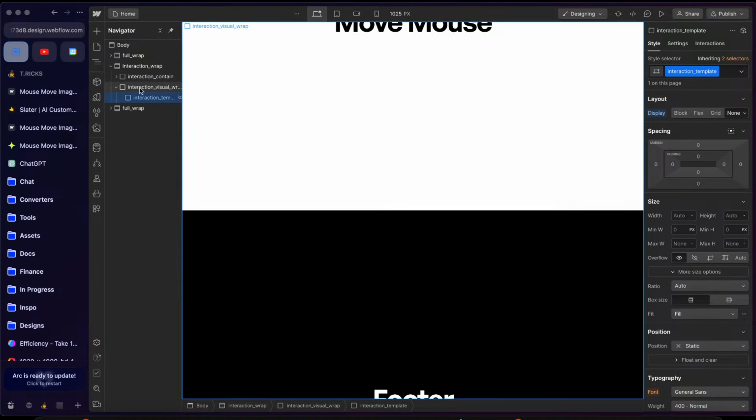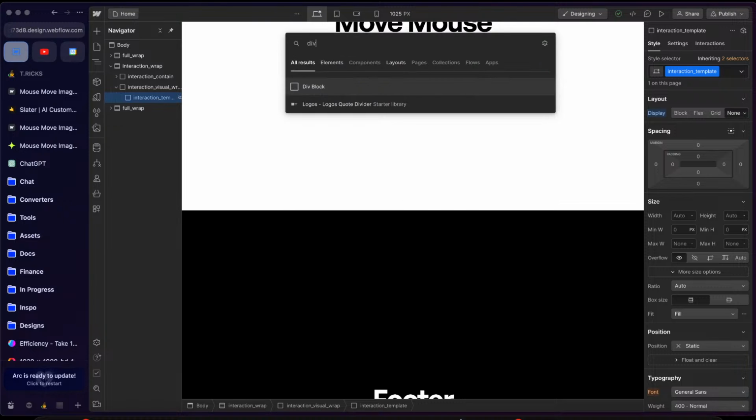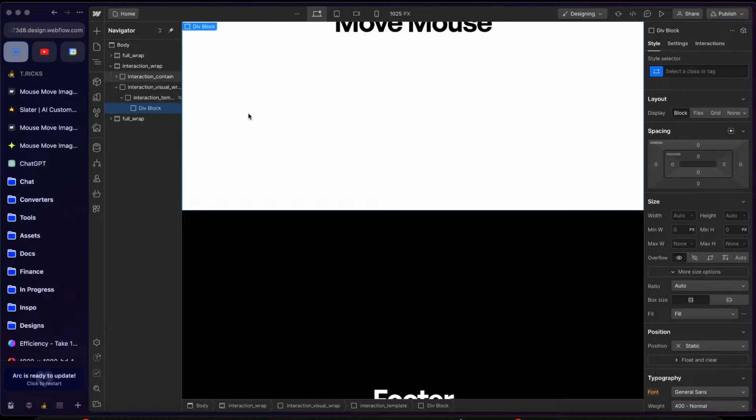But inside of it is where we'll have our template of what we want the image to look like, so that every time we create a new image, we can clone that template, and we don't have to reapply the styles to every new image we create. We can style it natively in Webflow. So I'm going to call this something like interaction, and I'll call this something like image wrap.